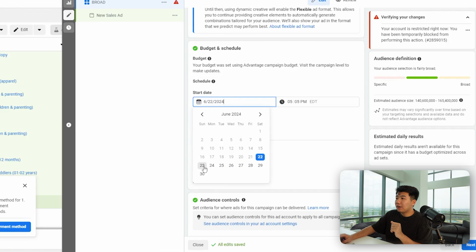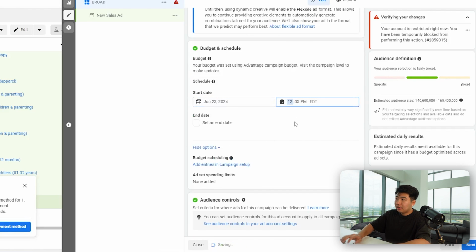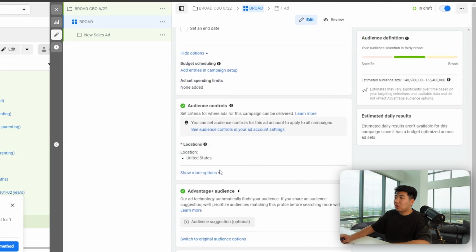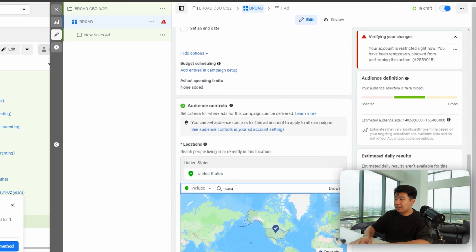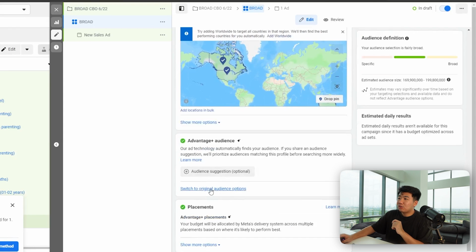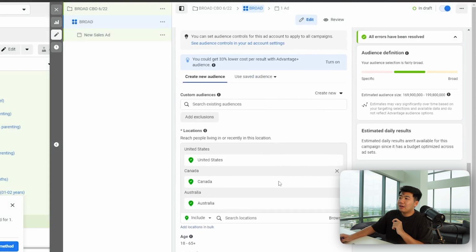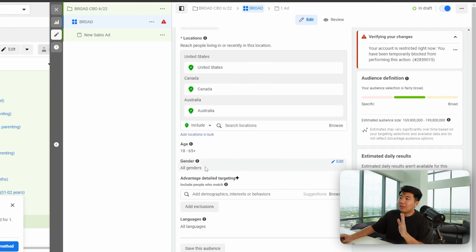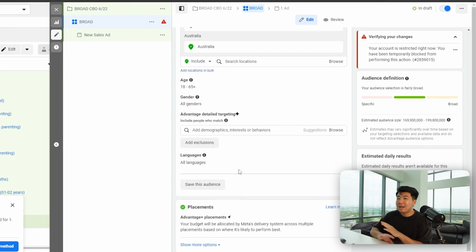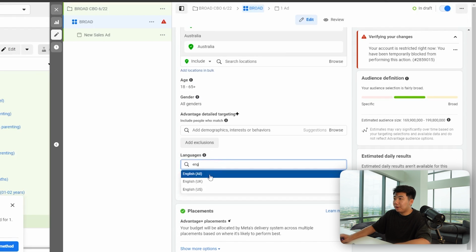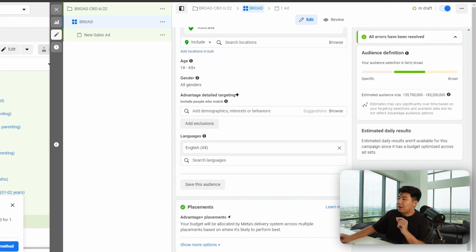But go ahead and scroll down here, go to the 23rd again, 12 a.m. and make sure to change this to Canada, Australia. Also go ahead and switch to original audience options. Use original audience. As you can see, everything is open. Just change the gender if you need to, but that's it. Just leave it open. We're not targeting anything. We're letting Facebook figure it out themselves. The only thing I might do is put English over here, and that's about it. And then go ahead and click next.